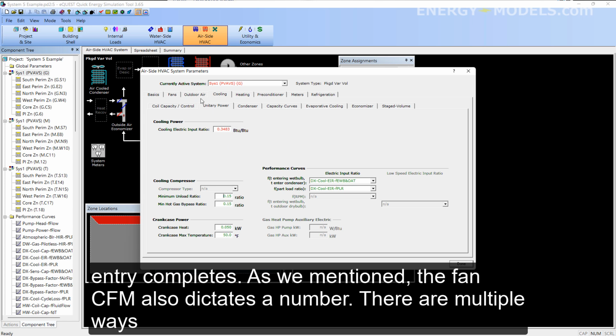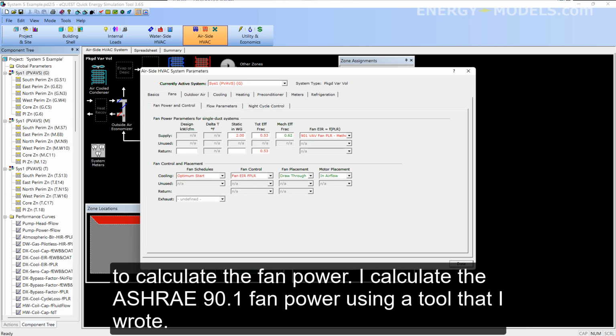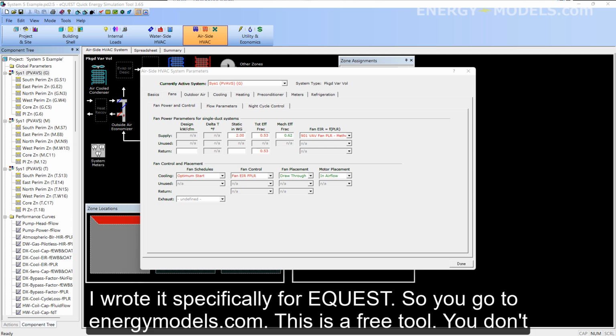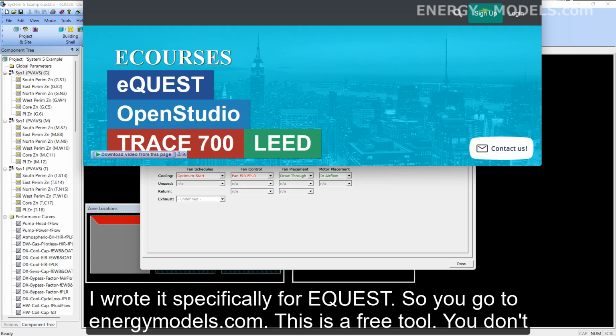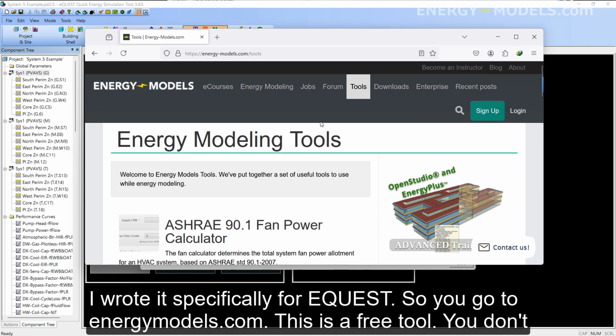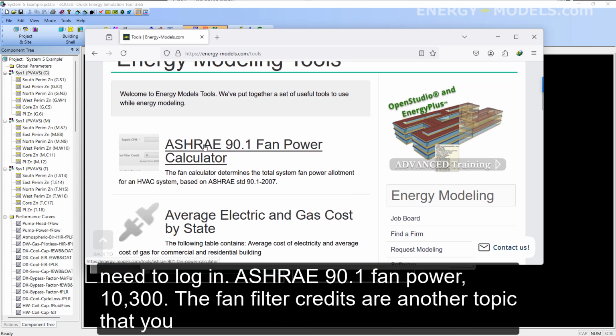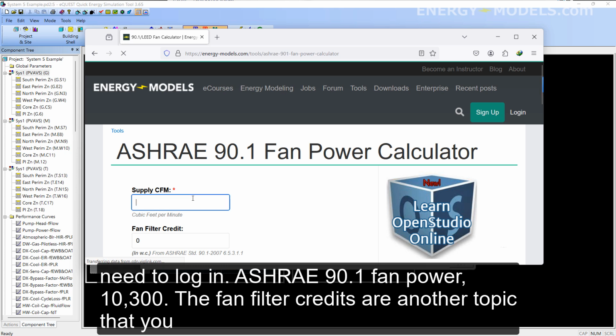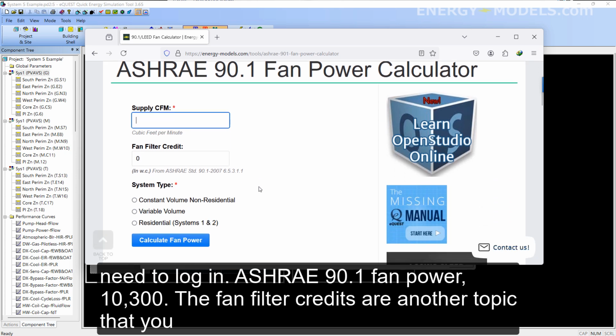As we mentioned, the fan CFM also dictates a number. There are multiple ways to calculate the fan power. I calculate the ASHRAE 90.1 fan power using a tool that I wrote. I wrote it specifically for eQuest. So you go to Energy-Models.com. This is a free tool. You don't need to log in. ASHRAE 90.1 fan power, 10,300.